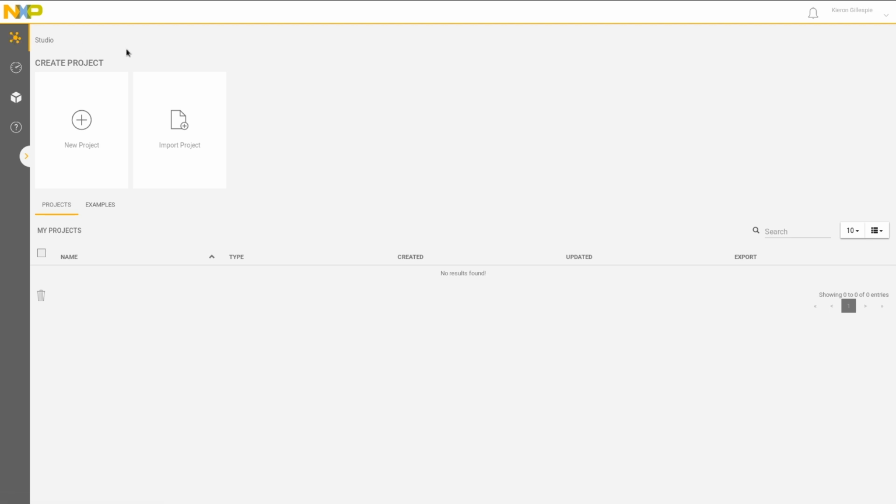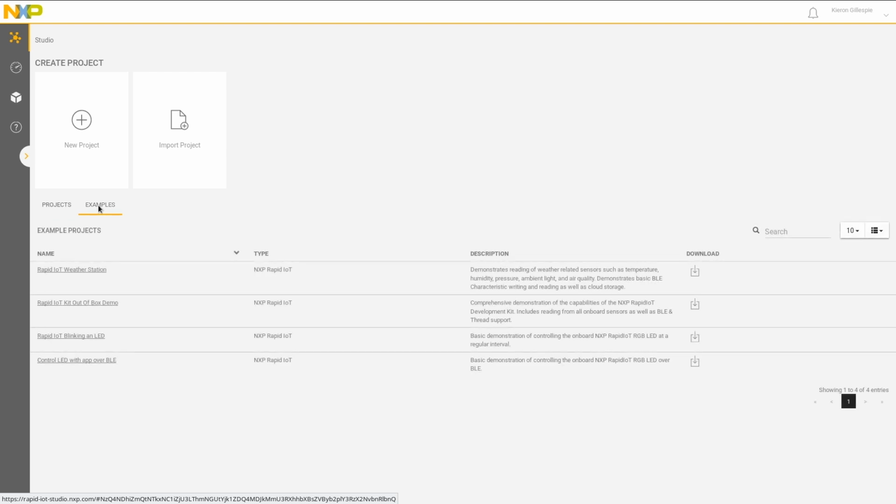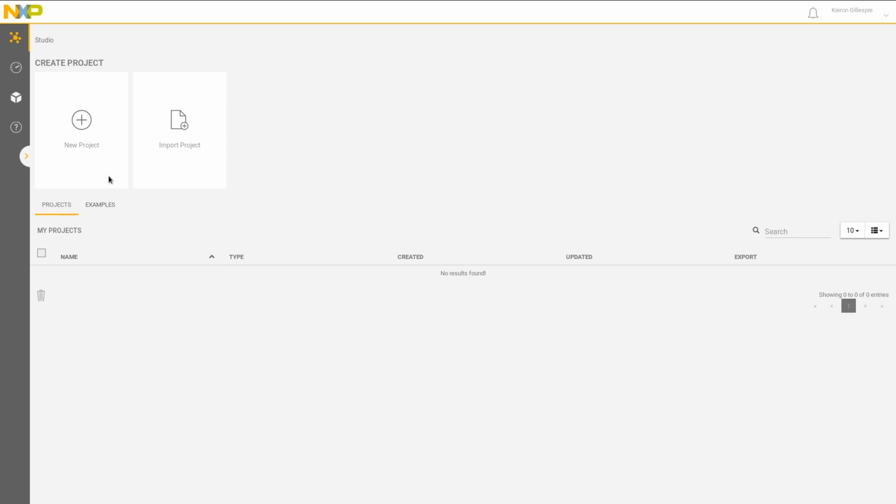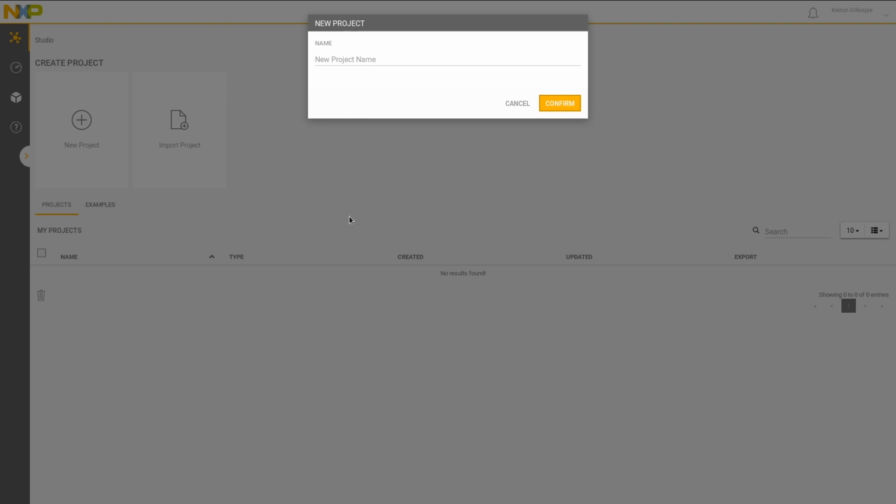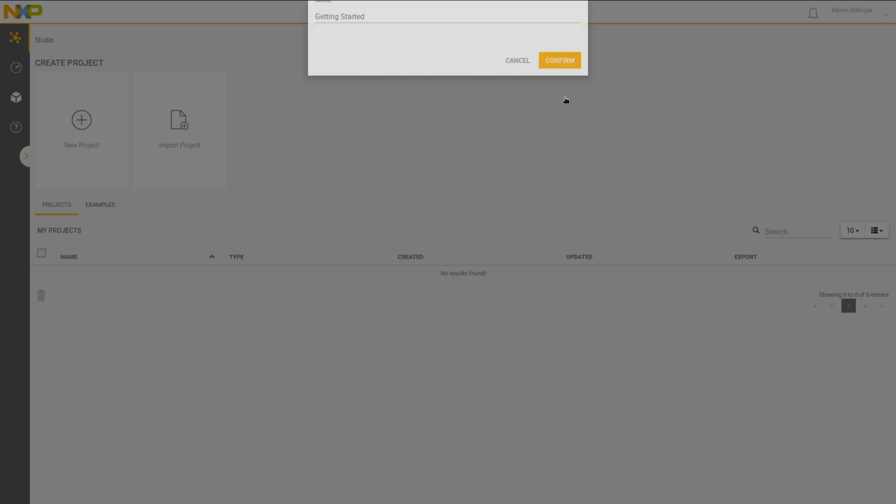Once there, you will be presented with the Studio's Project Management area. Here, you can load projects you have saved, import and export projects, and also load various examples that are available on the website. Now, let's create a new project by clicking the New Project button, and then giving our new project a name. We'll call this Getting Started. This will bring us into the project editor.